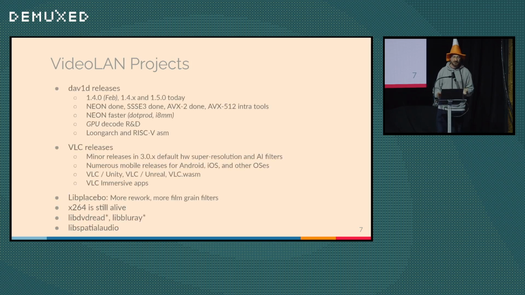Other Videoland projects: a lot of releases on dav1d, 1.4 in February, and 1.5 literally today after that talk. I will tag it, I promise. A lot of things done on optimization. Again, more assembly. We're probably at 250,000 lines of handwritten assembly. I lied last time saying that we were the fastest. We are still even faster. A lot of things done on dotprod, i8mm. We've done some R&D on offloading some stuff on the GPU. So use dav1d, it's used everywhere.